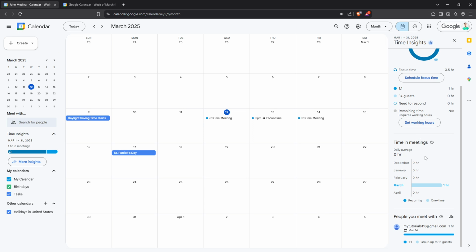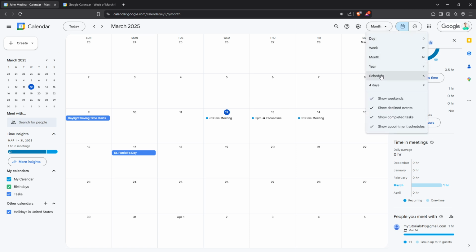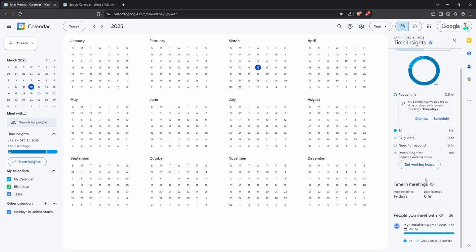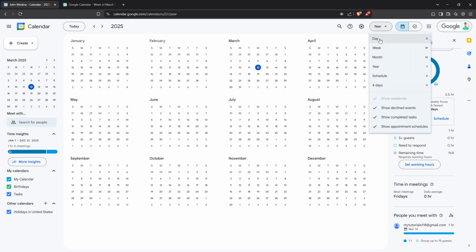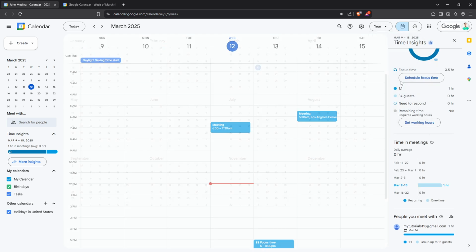By using these time insights in Google Calendar, you can become far more efficient in managing your schedule. It's all about gaining awareness of how you allocate your time and making conscious decisions to ensure it aligns with your priorities. Now go ahead and explore your own time insights and take steps towards a more balanced and informed approach to your daily activities.